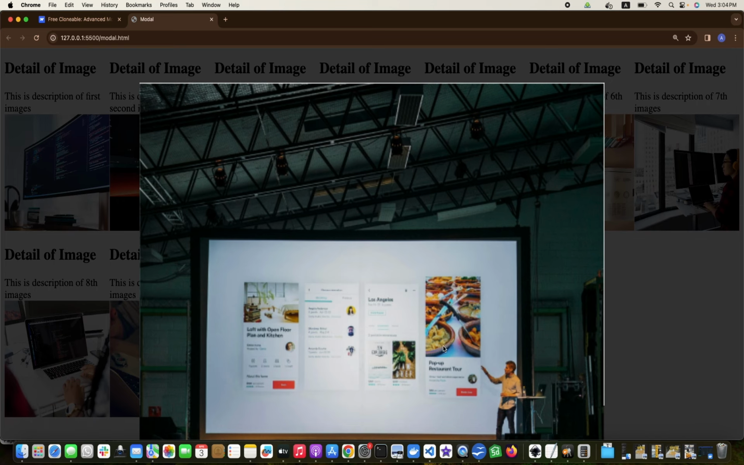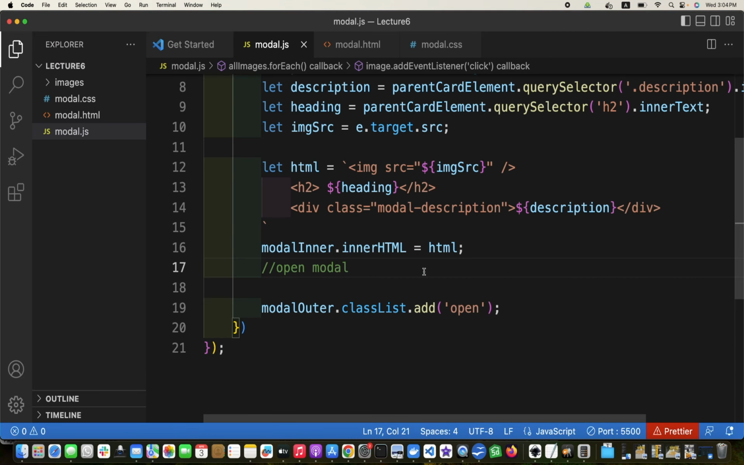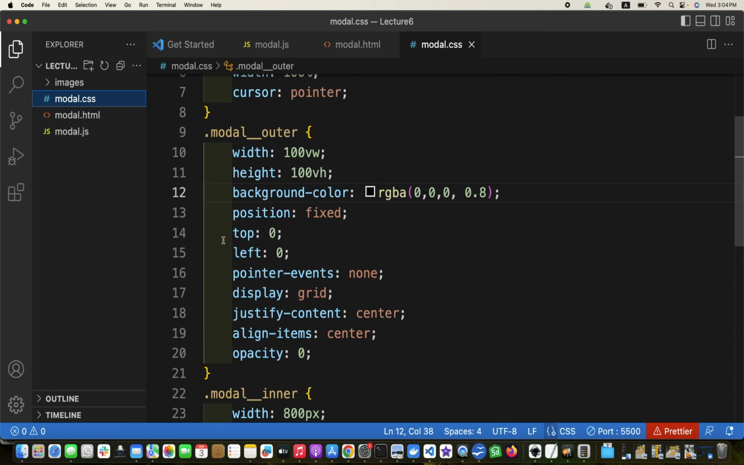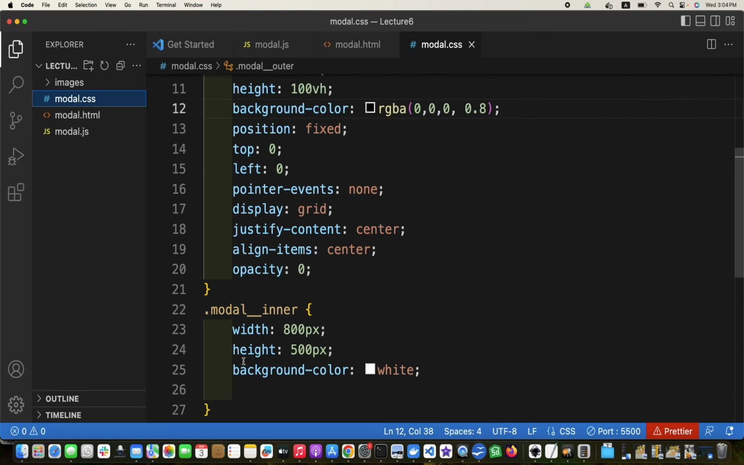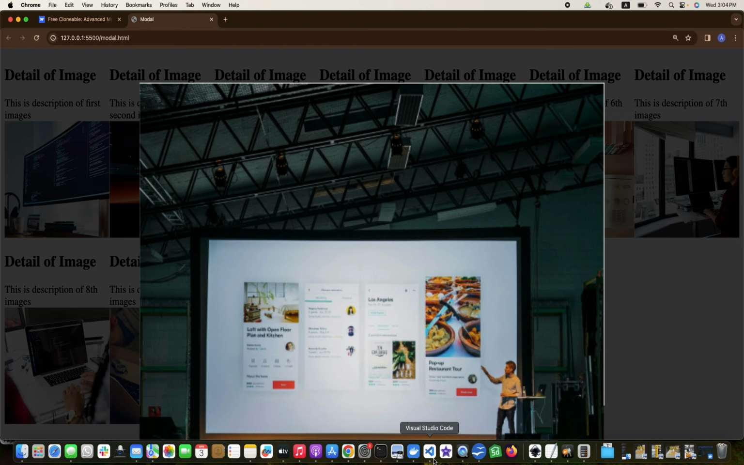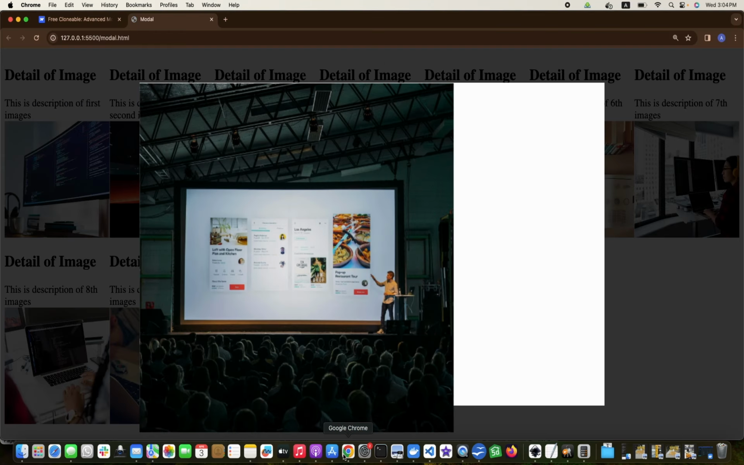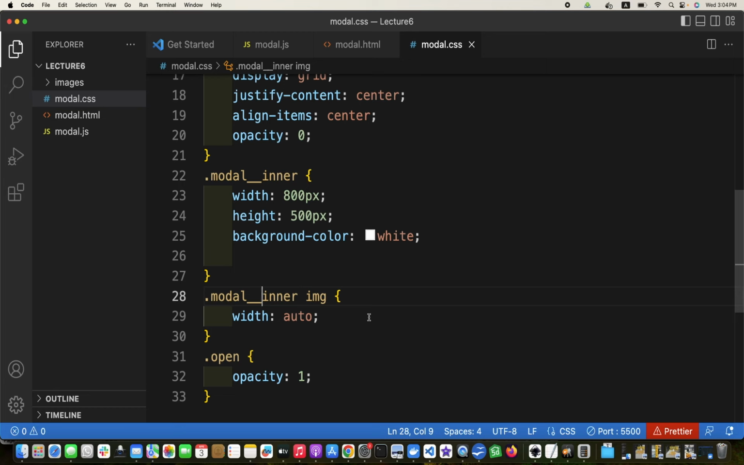It's now the model, and it has this cursor. Let us give some CSS. Dot model_inner img, underscore model_inner underscore. Okay, so the image is smaller now. We are not able to scroll down because of the size of the image.